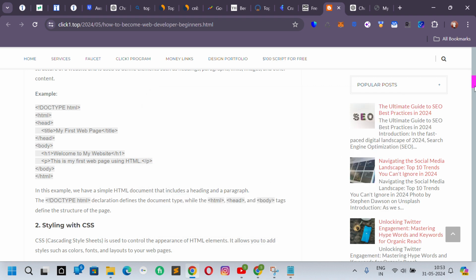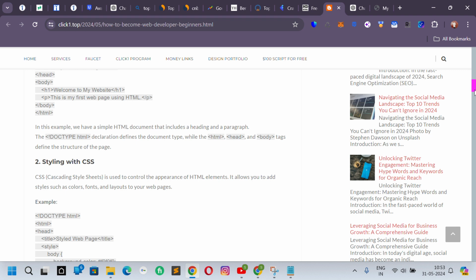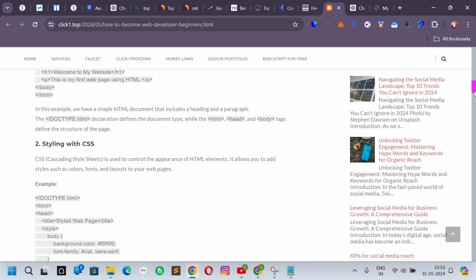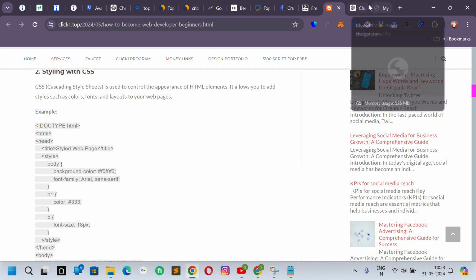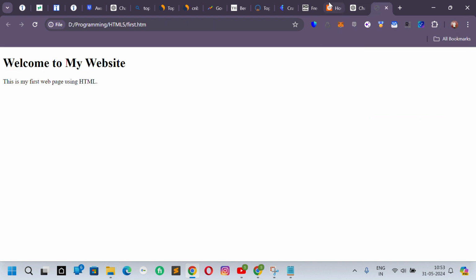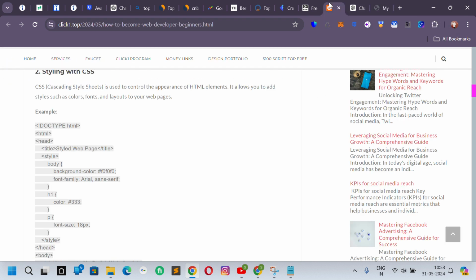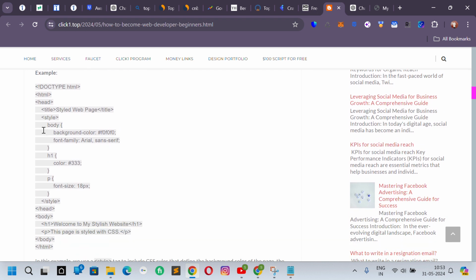Now, let's go ahead and see how we can style this. For example, we use cascading style sheets to control the appearance of the HTML document. As you can see, as of now, it is white. It has a white background and there is no background to it. So let's go ahead and copy the style tag over here. For example, you just copy that part.